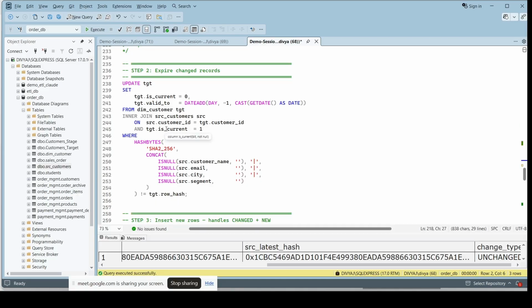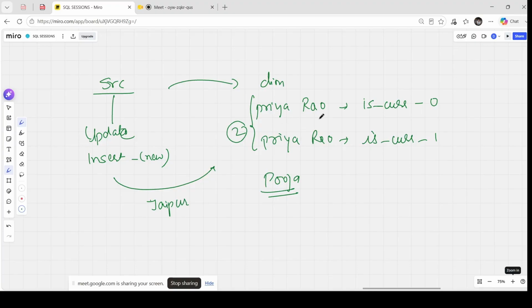So first of all, what I discussed, we need to first set the previous record to 0, right? Why is the sequence important? First, I need to expire the existing record and then insert a new record. So first has to be this, then has to be this. It's not the reverse way, because if I do the insertion first, I won't be able to distinguish which one I need to set to 0. Hence, before insertion, I need to ensure that this record has been expired.